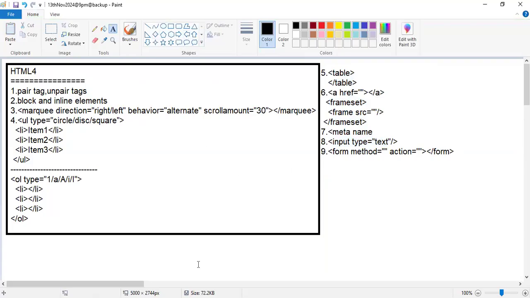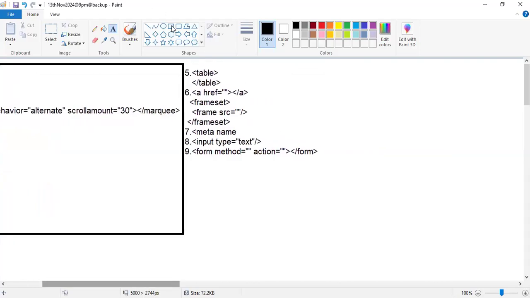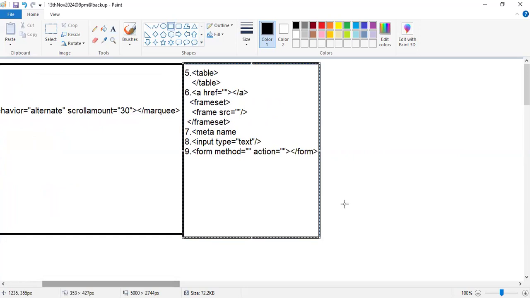Today only I covered the form tag in the 6 a.m. session, and tomorrow I'll start the CSS2 chapter in the 6 a.m. session. And in this 9 o'clock batch, I'll continue the HTML4 topic.